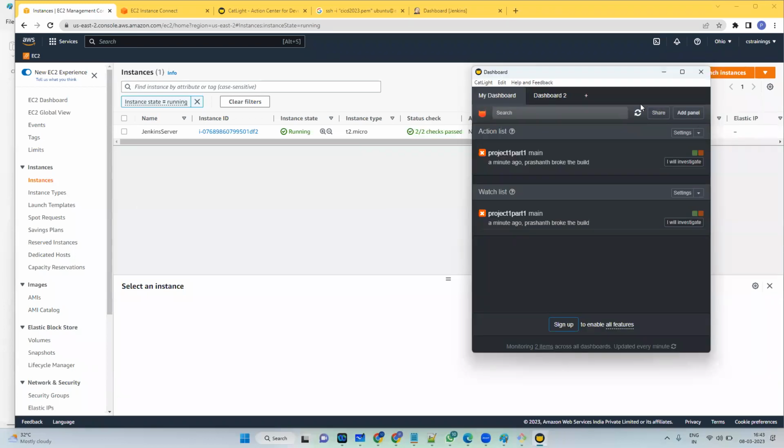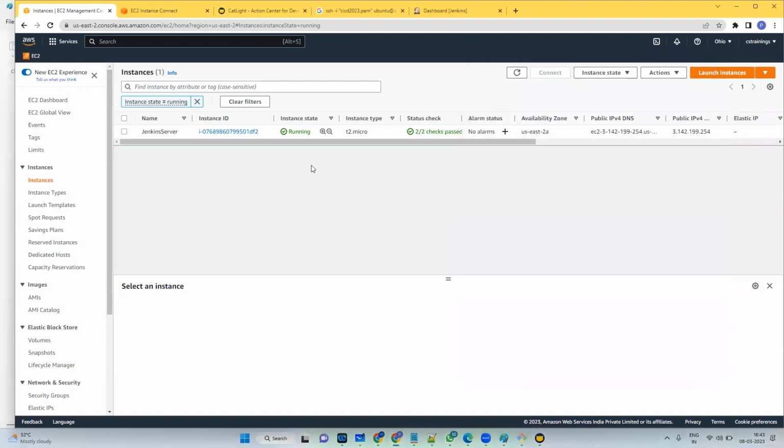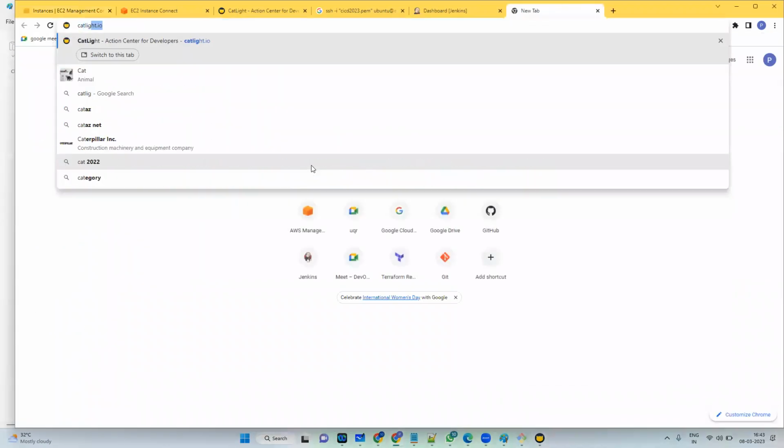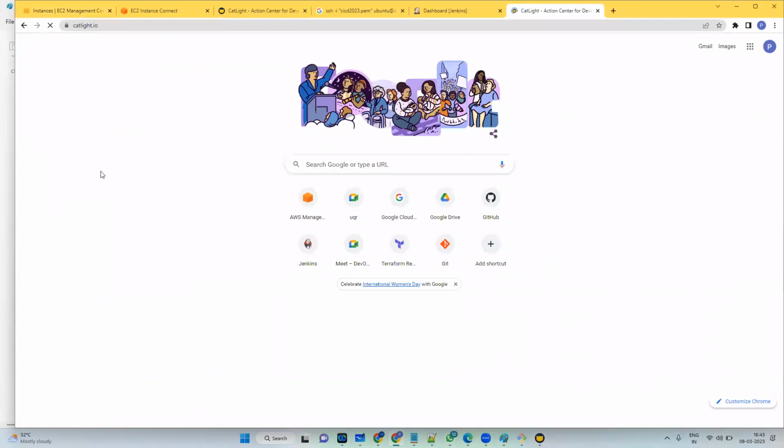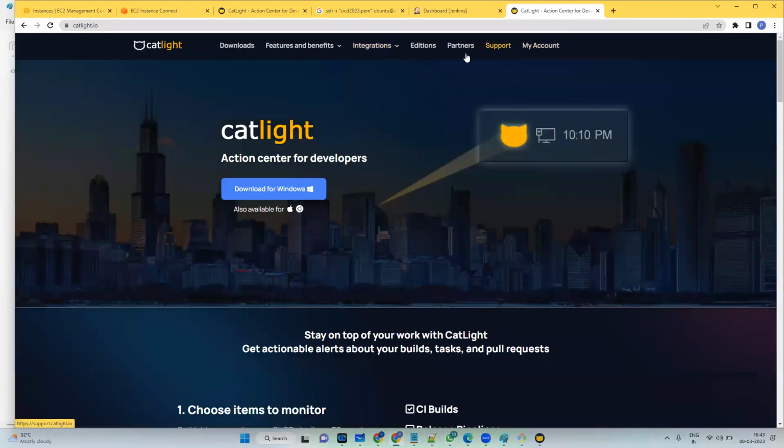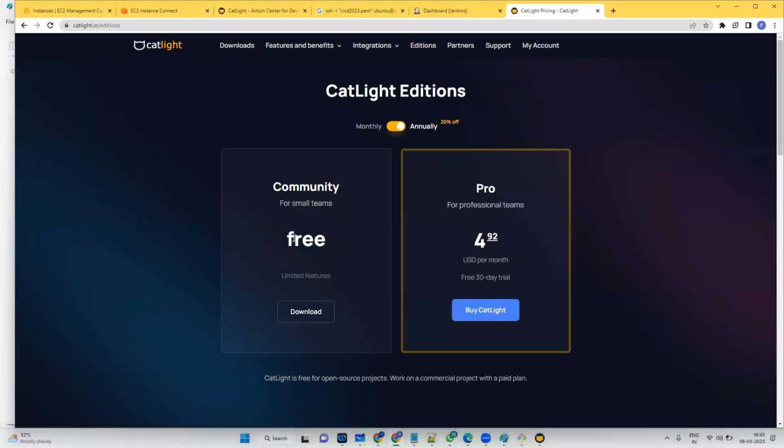And to check what the reason is, I think in this application we have a collaborate option. But it's not a free application. Let me show you. Catlight.io. We go here. It's not a free application, friends, it's a paid one. If you go to features and benefits, editions, let's find editions. So free with limited features, professional $4 per month. And what is the difference between free and professional?